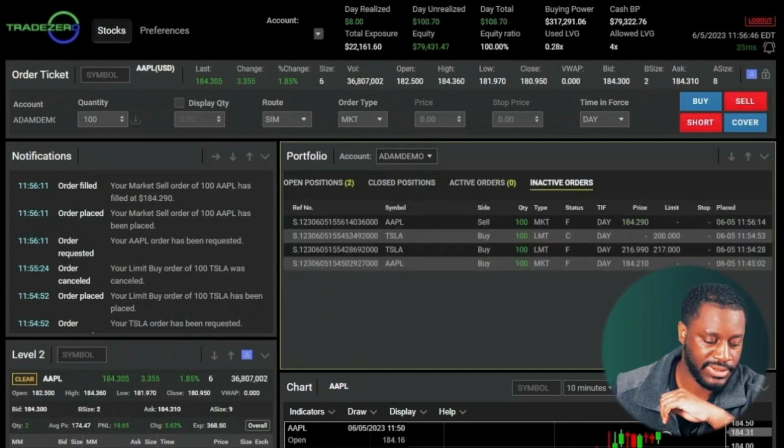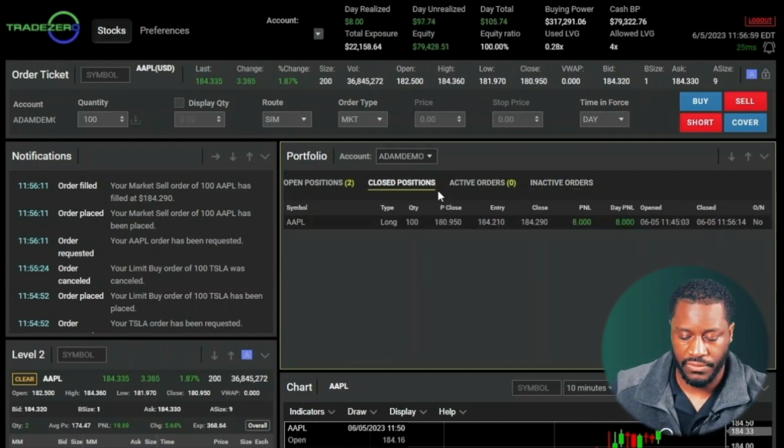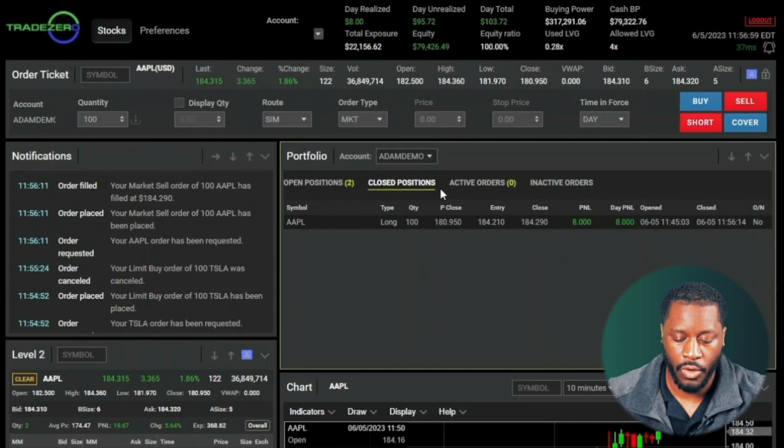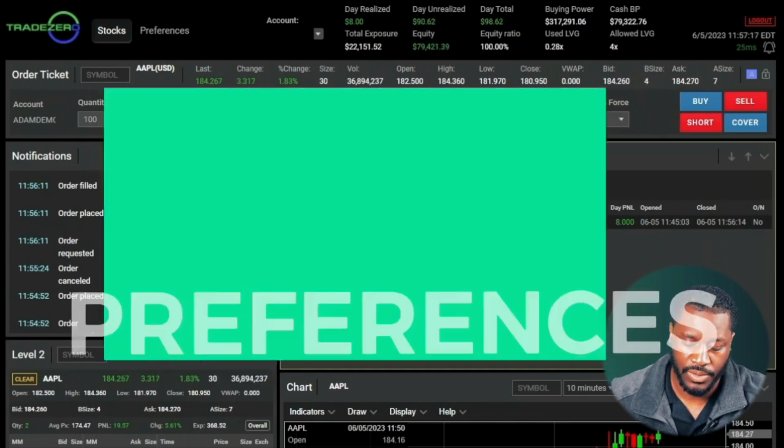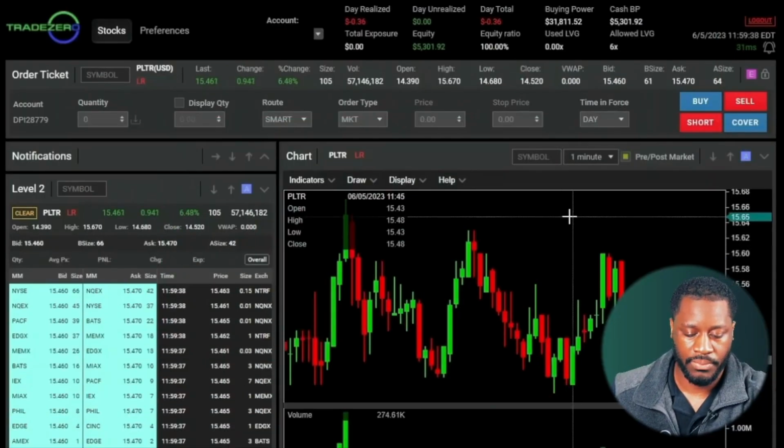The inactive order tab will show all your orders placed with status restricted, canceled, or filled. And then your closed positions is self-explanatory. This is going to reflect all the closed positions and the realized profit or loss for each position. So over here we have our P&L and then our day P&L, and we made $8 on that Apple trade. All right, so now let's check out our preferences.